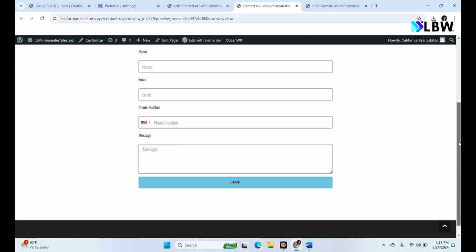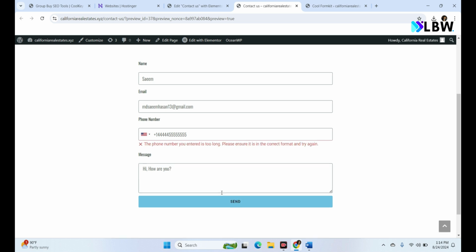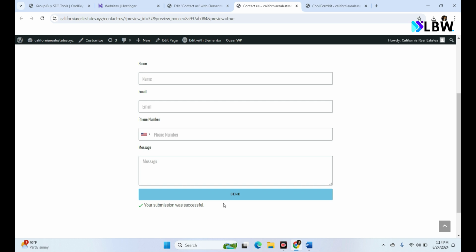Let's check whether our contact form is working or not. Let's submit. Okay. Now we are typing our email address. Okay, phone number, done. Here is our message, hi. Now click submit. See, the country code is perfect. An anonymous phone number will not work. Now your submission was successful.